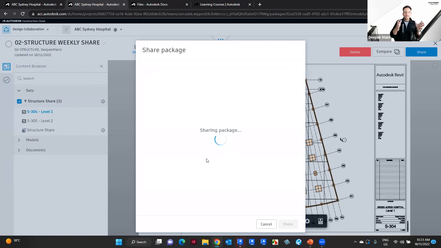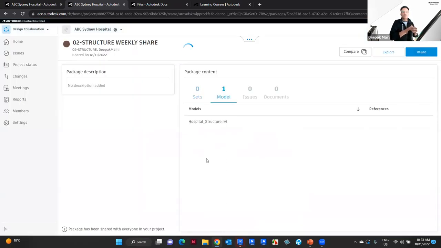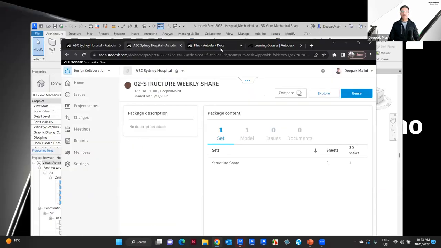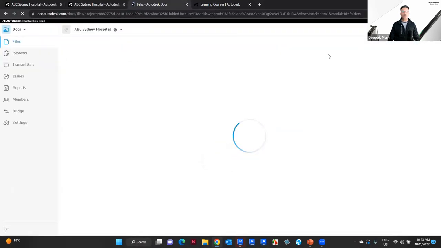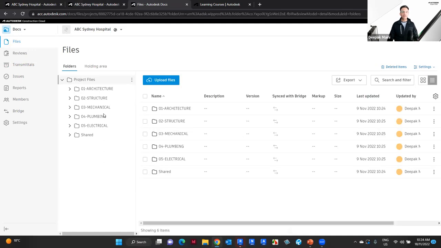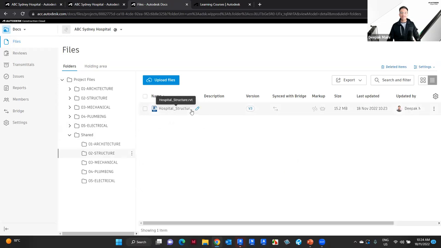As soon as I do this, the structure model is copied from the structure work in progress folder directly into the shared folder. If I go into the docs environment and under the shared folder, the program automatically copies the structure model from the structure work in progress folder to the shared folder. Please note that the reason I can see all these folders is because I'm the project admin. If I go into shared and then structure, I can see the structure model copied just now.